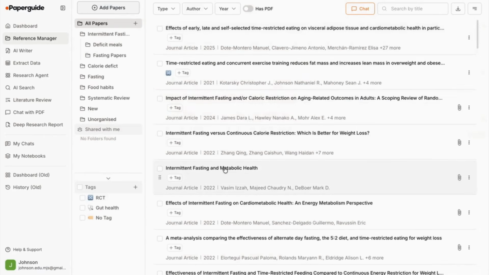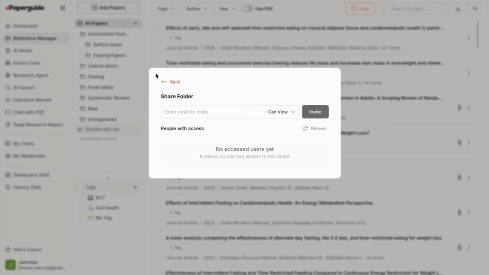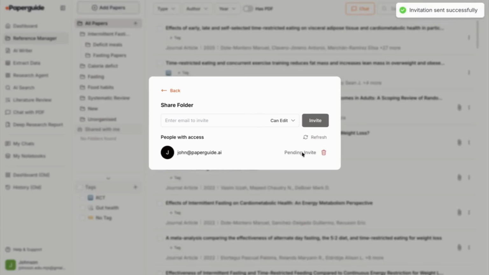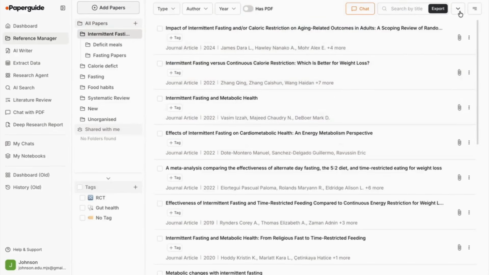Paperguide also makes collaboration straightforward. I can share a folder with colleagues, collaborators, or friends by entering their email and setting the appropriate access. Once shared, everyone can work on the same set of papers together. Collaborators can review papers, add notes, annotate important sections, and continue building the shared library as a team. And when I need to take this library elsewhere, I can export references from the reference manager in RIS or BibTeX format.